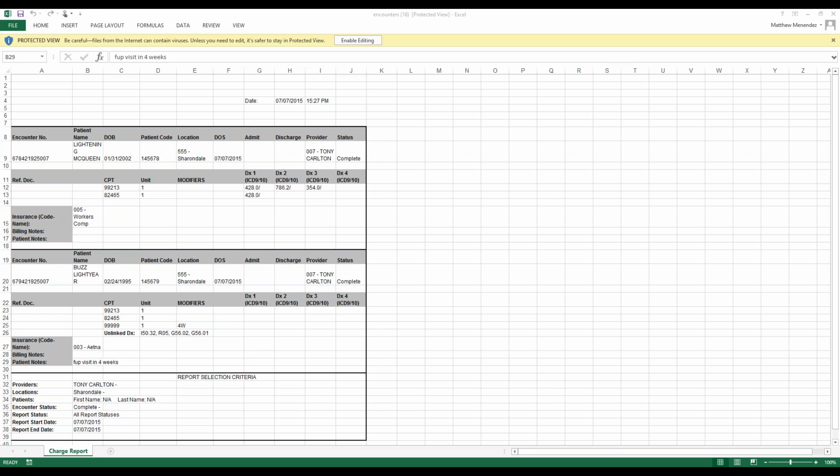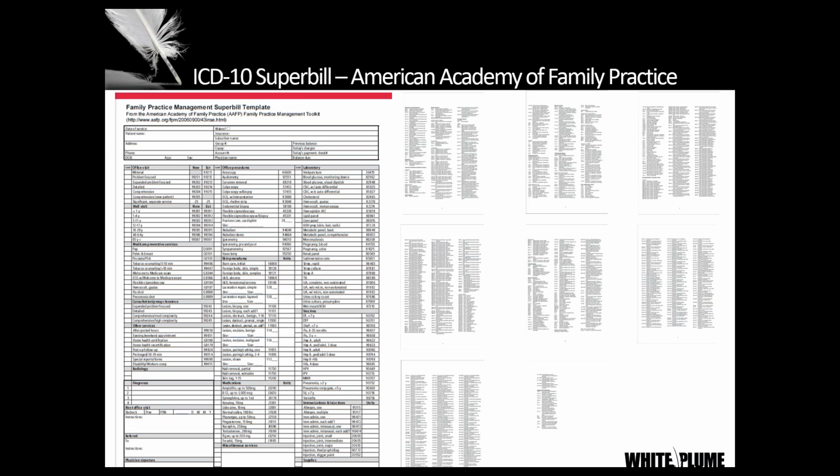We're trying to solve the big problem associated with ICD-10, right? How do I make it easy for my doctors? How do we make sure we get the right code the first time? An 8-page Superbill is not a good way to do that.